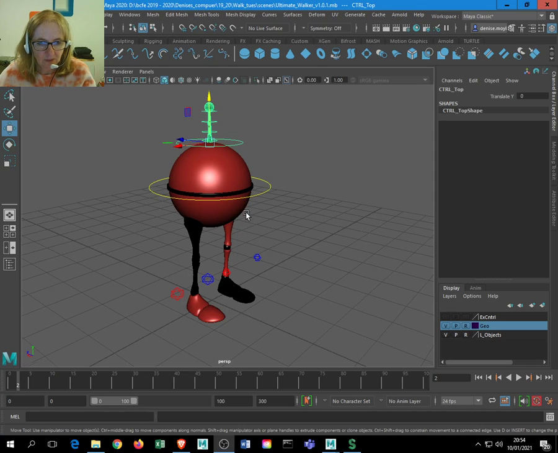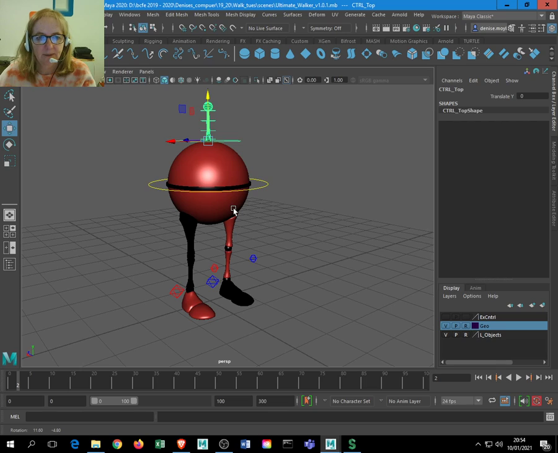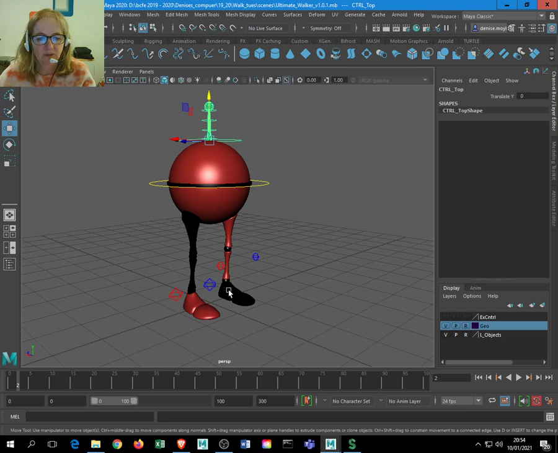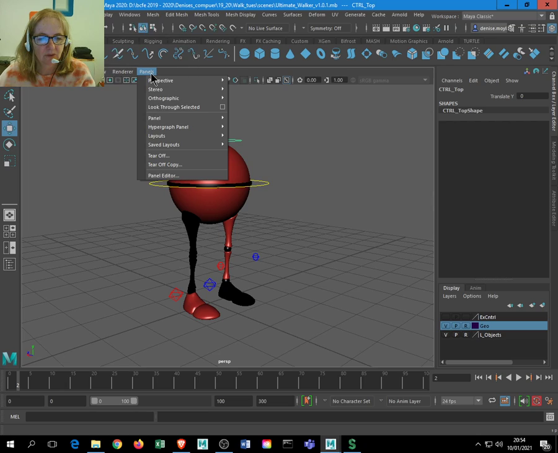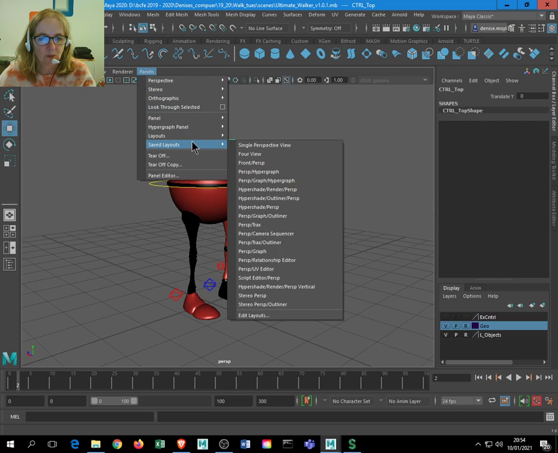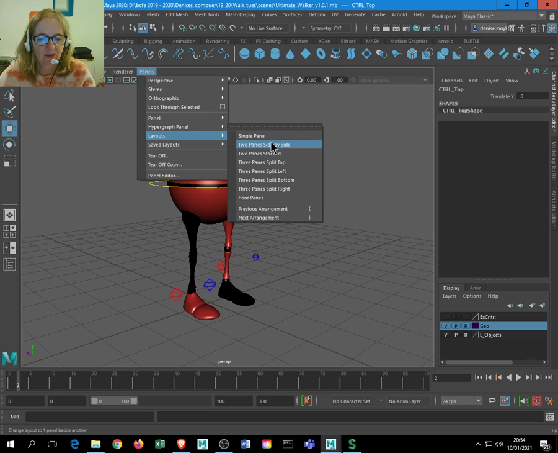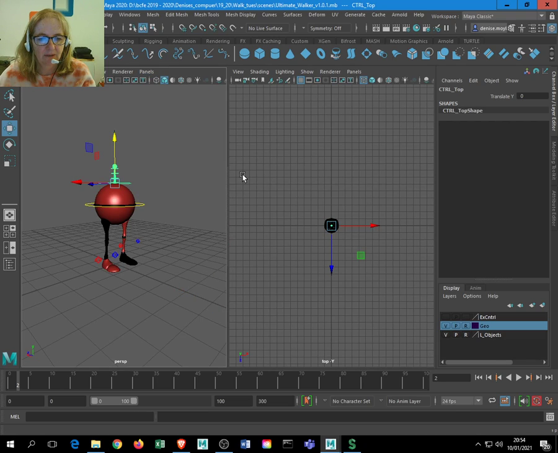Okay, so to start with the animation project, you know, a few setups on your screen. It's good to be able to see your rig in side profile and in perspective. So we want to change some settings. Under panels, I'm going to go to layouts, 2 panes side by side. So rather than having the 4, I have 2 panes side by side.